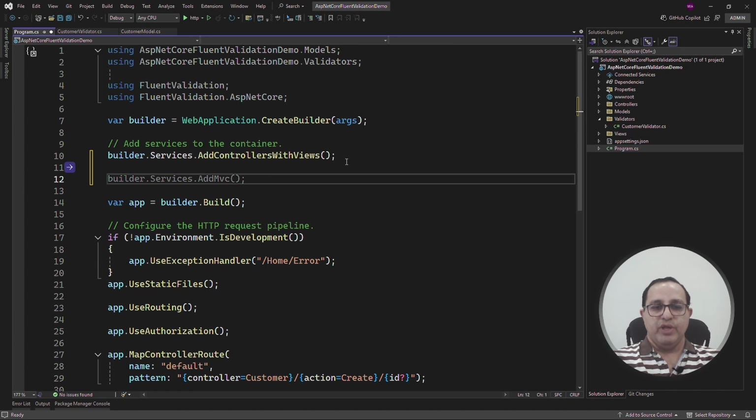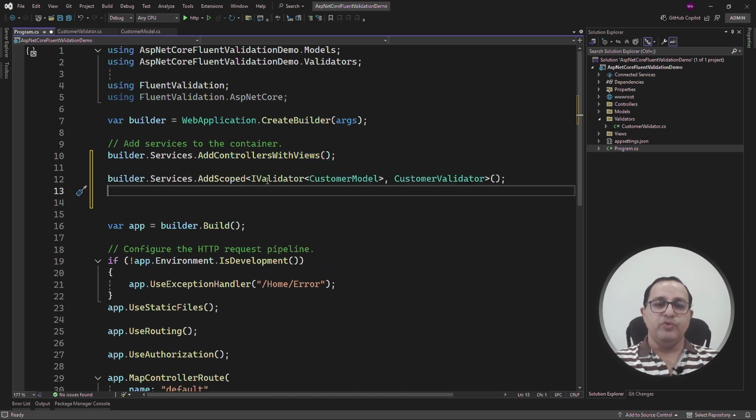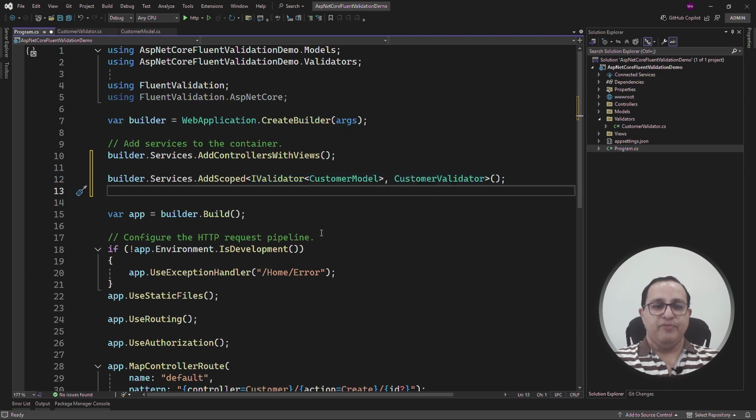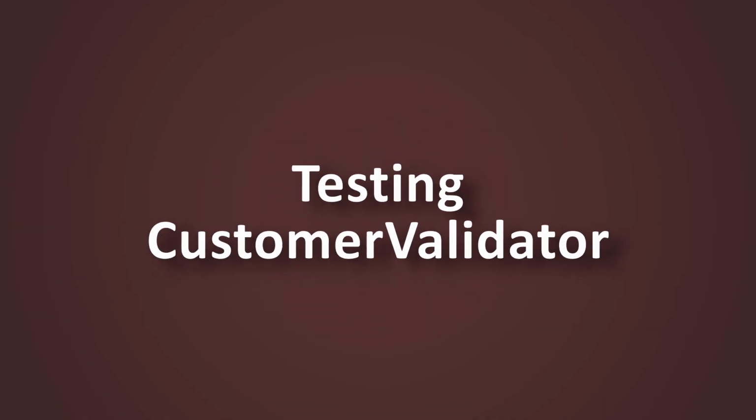You need to make sure that you are registering the validator after the AddControllers or AddMvc or AddControllersWithViews method. To register the validator, you need to add the IValidator interface to the services collection. And here you need to provide your customer model and the customer validator. To make sure that Fluent Validation is integrated properly with the ASP.NET Core validation pipeline, you also need to call another method, AddFluentValidationAutoValidation. Let's just run this application and see how our validation rules are applied.